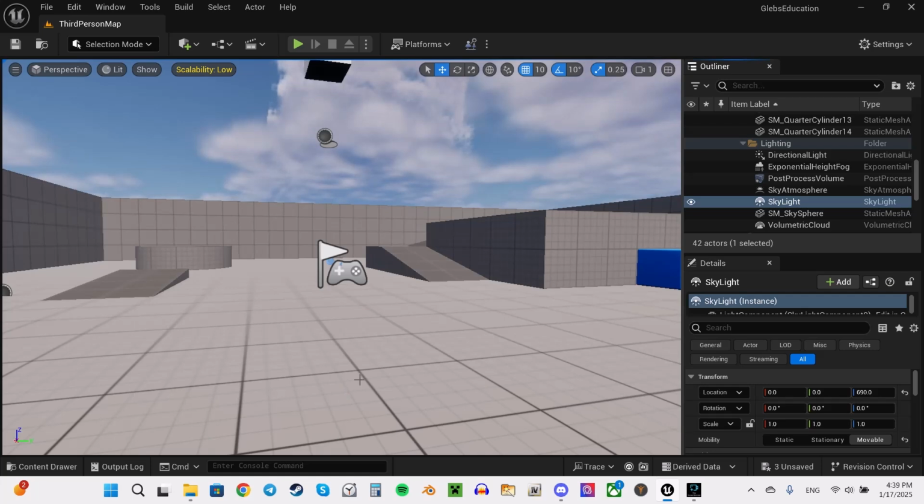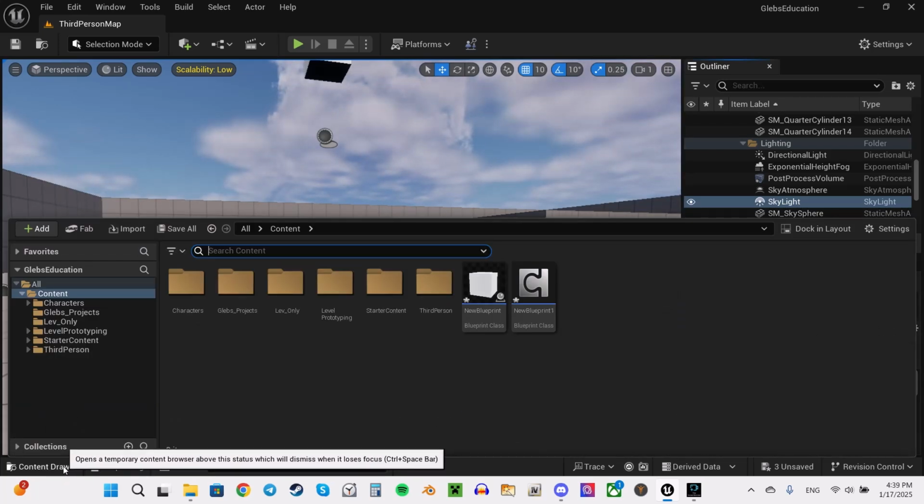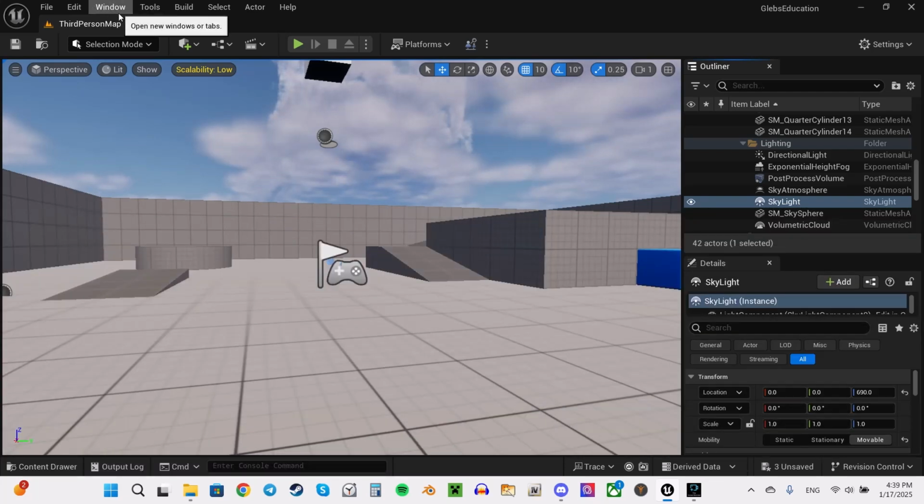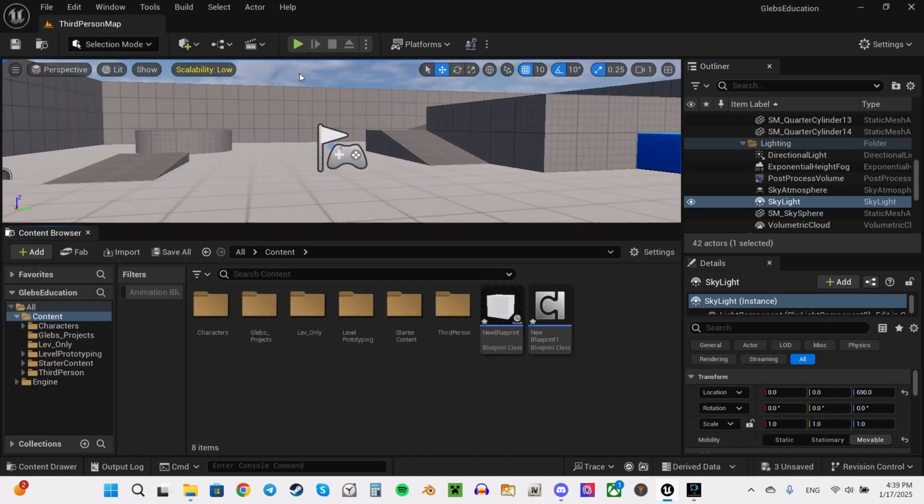So to open your folder, you can click on Content Drawer, and there it is, or go to Window, Content Browser 1. There it is. Now, all the starter content assets are in the content folder.